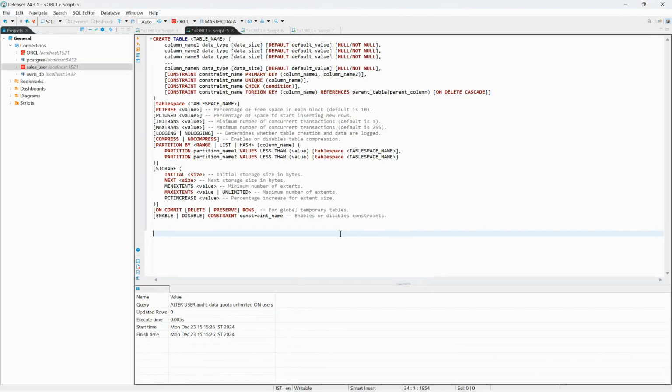So in this video, we'll talk about how to create a table, what are different properties that we have while creating the table, and what properties are optional and what properties are mandatory is what we'll talk about mostly. So create table is something that comes under DDL statements.